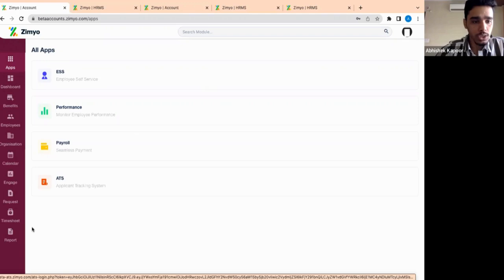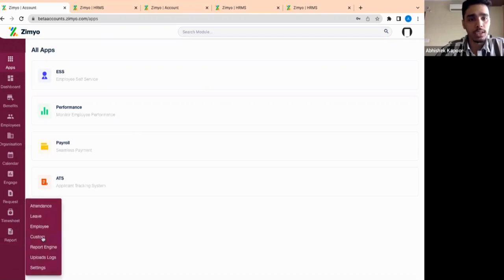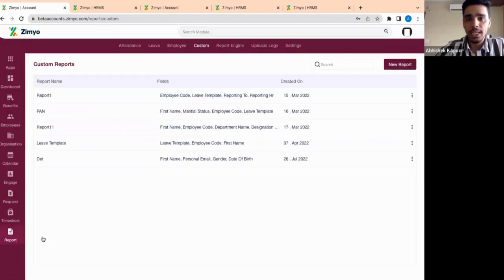One of them is to just hover over report and click on this custom. So the idea of this is we do have certain out of the box reports, like you might be familiar with, but most of the times, as an HR, I might be looking for reports in a format that I prefer, and for those reasons, we have this custom report. So I have created a few reports before. I can download them for my purposes from this button.